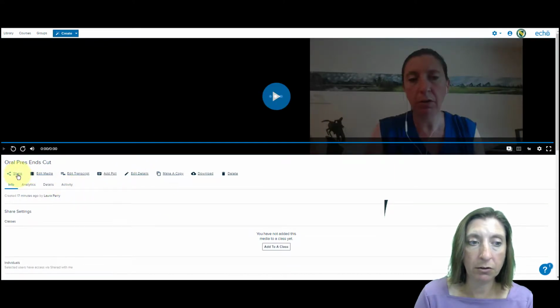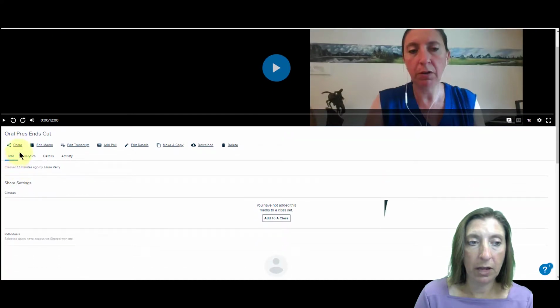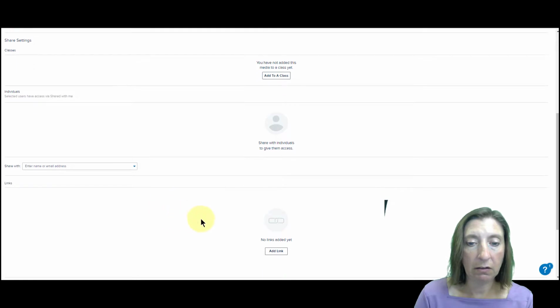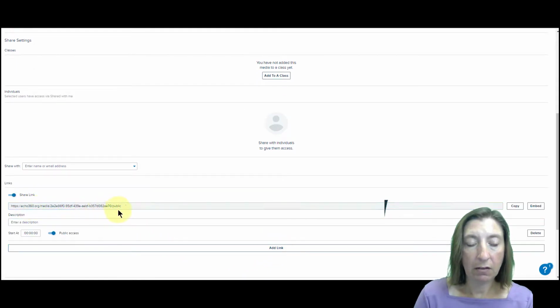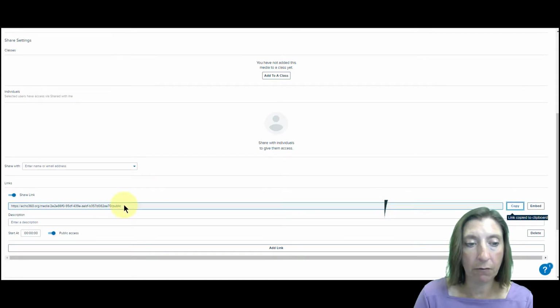I can go here to share, which is where I can add it to a class in a section, or I can share it using a public link. I often just scroll right down to where it says links, and now I can add a link. And I can see here the link is a public link, and that's what I want, so that anybody with access to the internet can now access my recording. I can copy it and post this link for viewing.